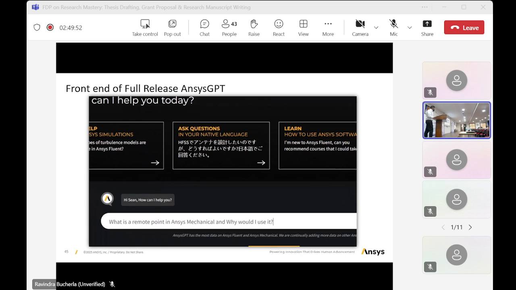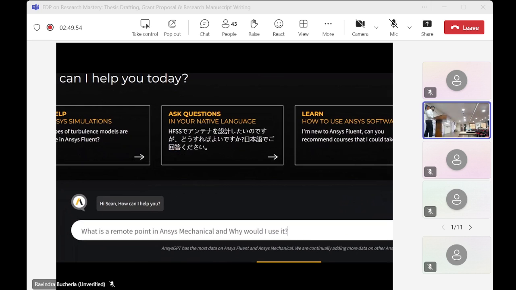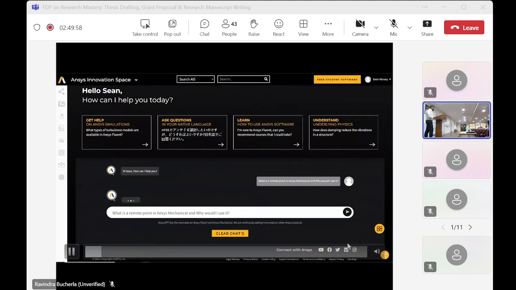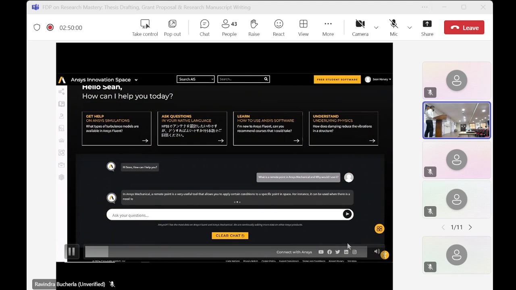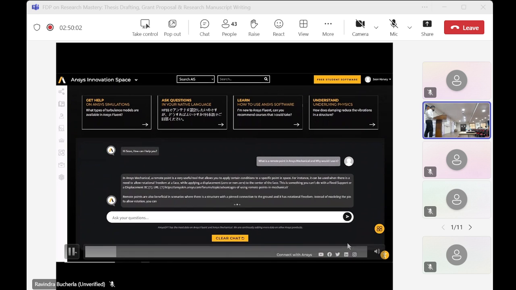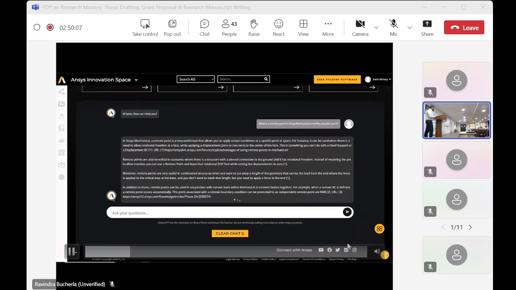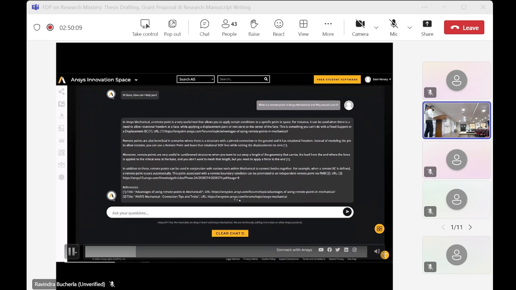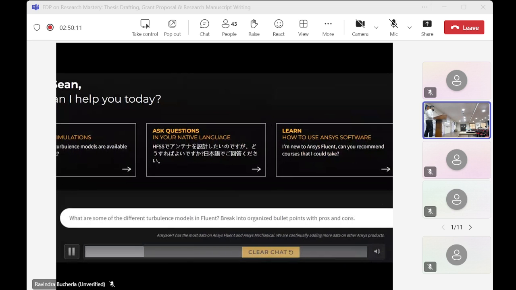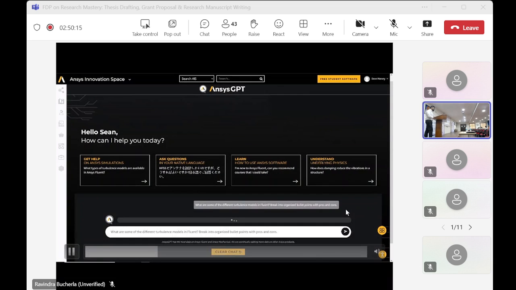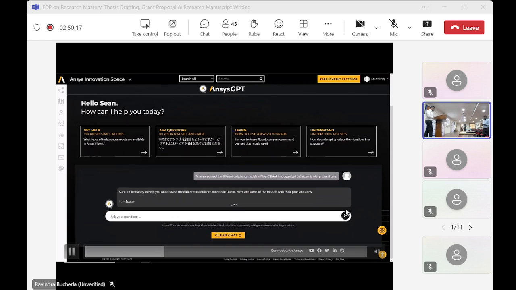Just like ChatGPT, you can use Ansys GPT as well. You can write your query or whatever information you want to get, and Ansys GPT will automatically give you all the content, video lectures, or any paper published on the Ansys platform. All that information you will get from Ansys GPT as well.